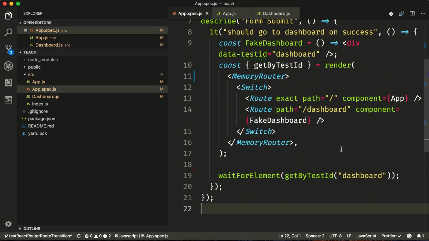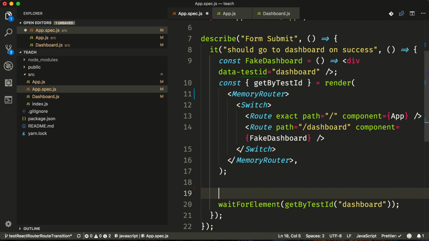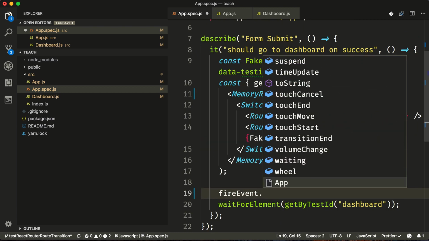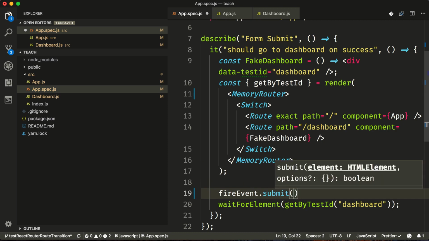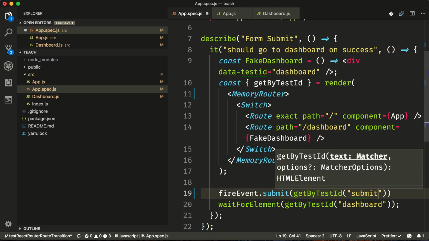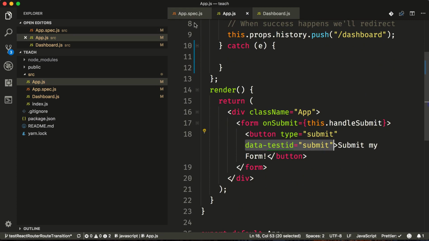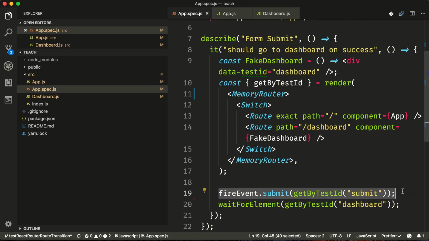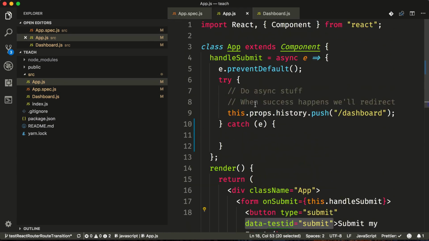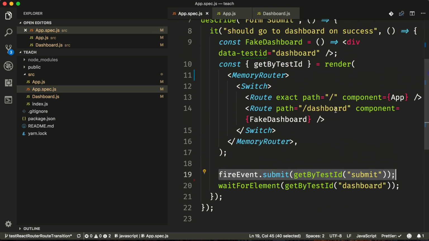So in order to submit this form to redirect and trigger our onSubmit, we need to use fire event. So we'll call fire event. And the event that we want is our submit event. And then we'll use the same getByTestId and look for our submit element. And that submit element is just going to be this button right here. So this is going to search for the submit element. We're going to trigger a submit, which is going to run this particular function. If you have asynchronous stuff that you need to do, then run this asynchronous stuff. And then we're going to wait for our fake dashboard to appear.